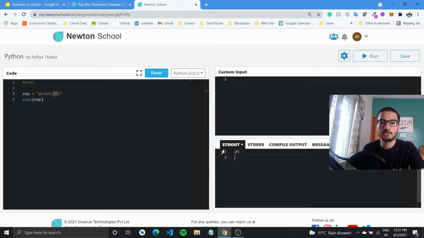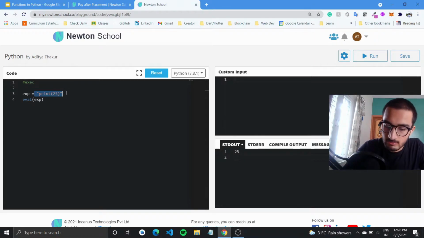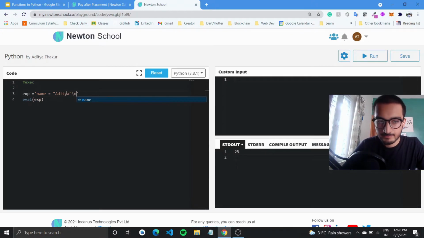So there is also this function called execute, which basically executes a block of code. How this works is basically execute, and you can have a block of code here. Type in name equals Aditya, right? And instead of using evaluate, which was working for one statement, we can use the function execute and pass in the expression.